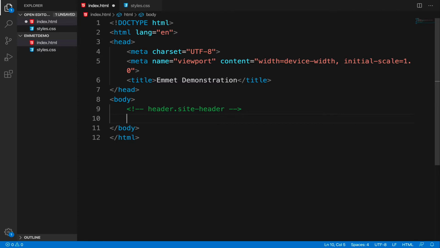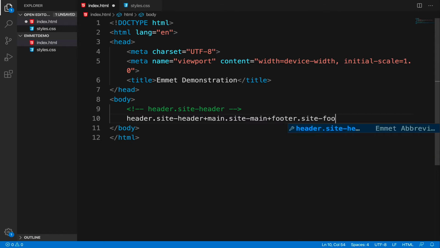The next thing I'm going to do is the same thing. I'm going to go header.site-header plus. What plus is going to do is allow me to create a sibling of the header. The sibling is an element that's on the same level of the document. In this case, I'm going to type main.site-main. Then I'm going to make another sibling: footer.site-footer. What this will do when we press the tab is create 3 separate sections of the page. The header, the main area, and the footer area.